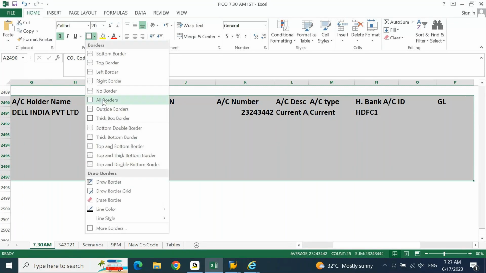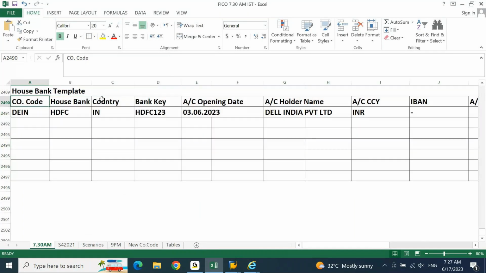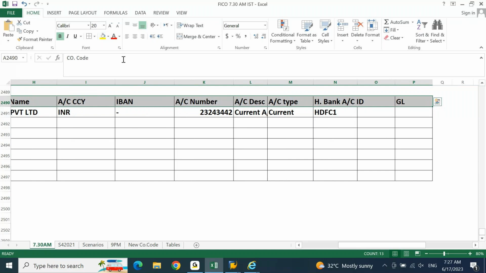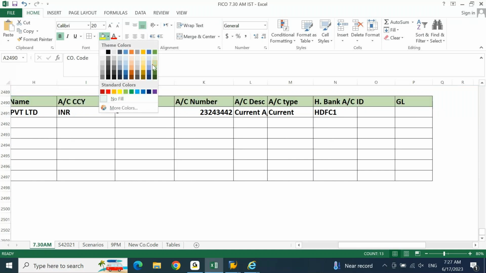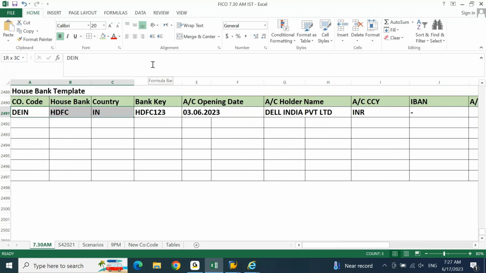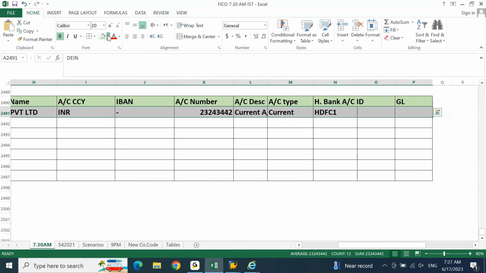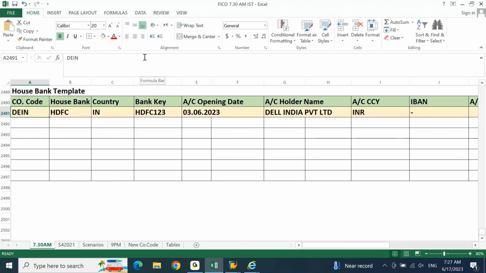Put a table with all borders, and your headings will be bold with a simple light color. Let's say I'll put any one light color like this. And then this is your test data. Test data is also in another light color. And this template is what you are going to share with your client. Your client will fill up this template and share it back with you. Once you receive the template updated by the client, that is when you are going to create the house bank in the system.